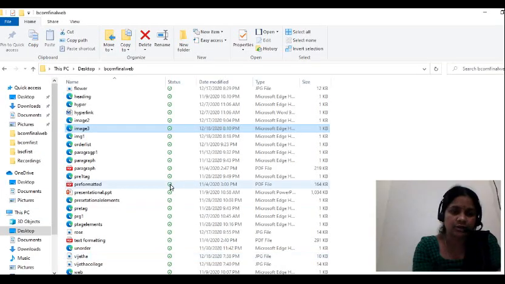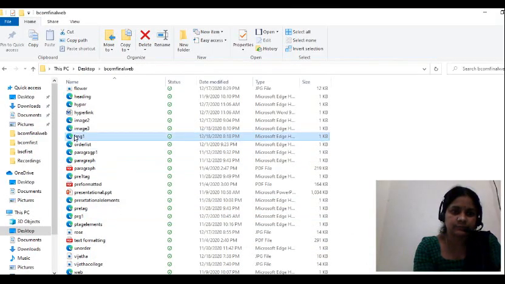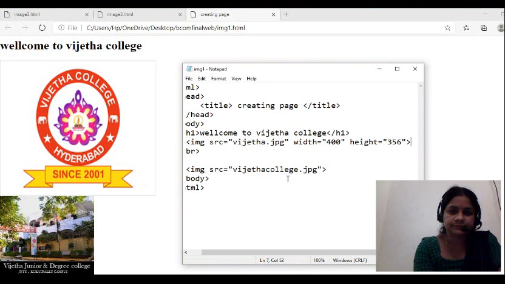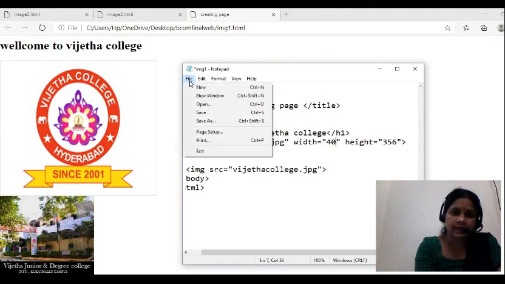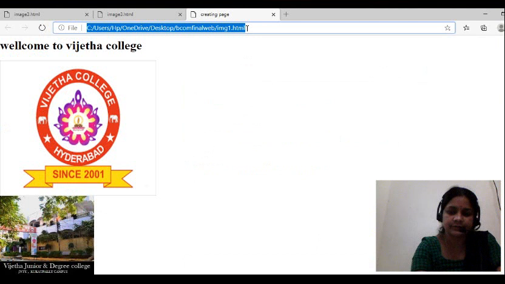Go to Vijayata College, IMG1. See, is it big or not? Right now it is very small. Now is it big or not? Let us check it out here. I am using here 40. File, save. Then I am clicking here.